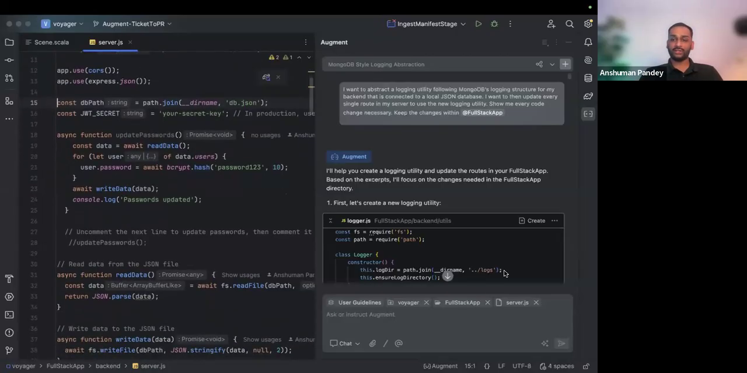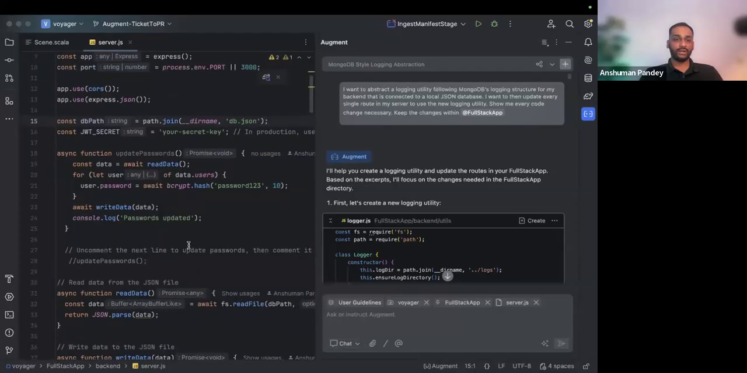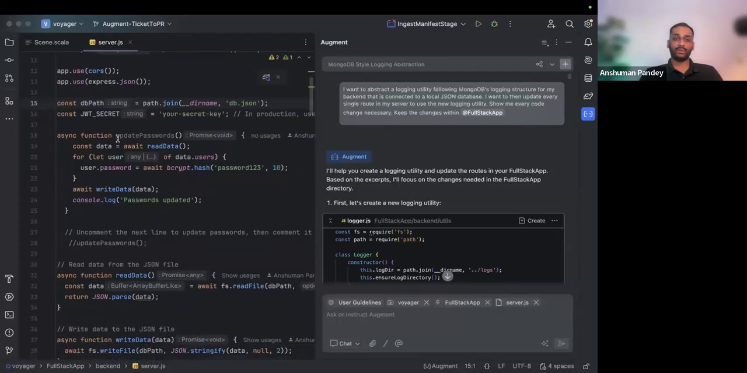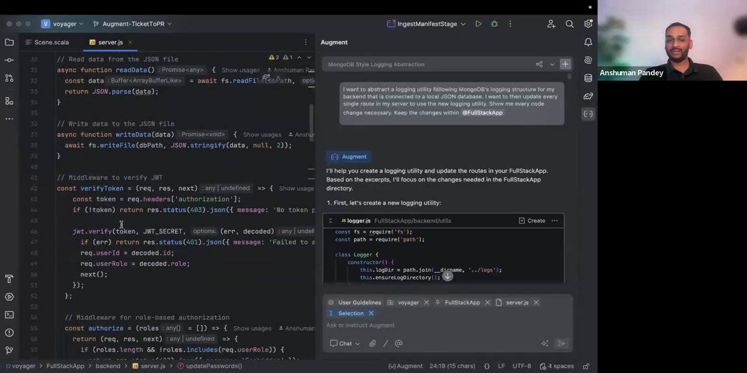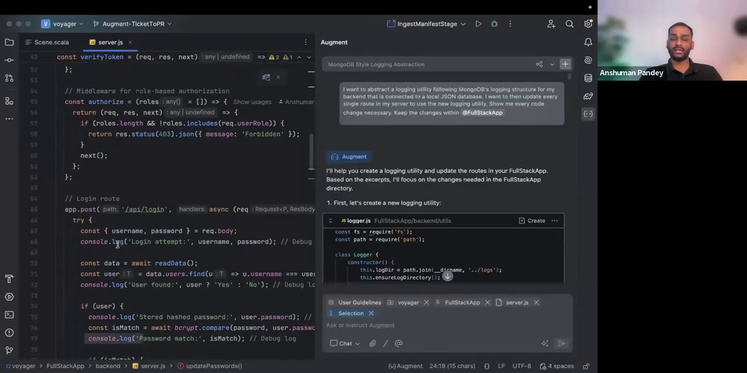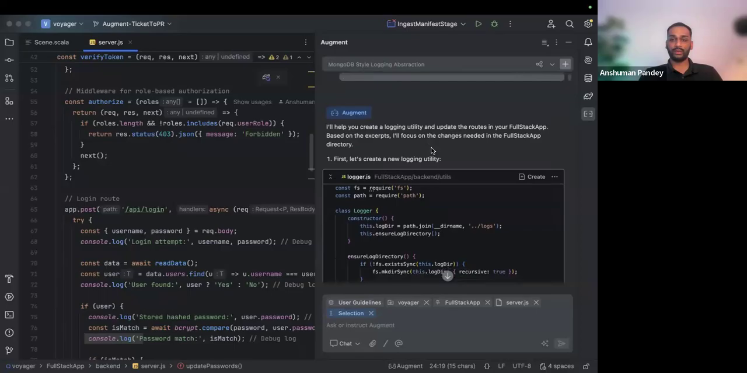So for my JetBrains fanatics, you're going to see that we have the same level of feature awareness with JetBrains as we do with VS Code. And you're going to notice in the server-side code of my full stack app that I have a lot of console logs. That's not a best practice. What we really want is a logging utility that can be a reusable component shared by different team members, different components, and different applications. So I simply told Augment to abstract a logging utility and follow MongoDB's logging structure.